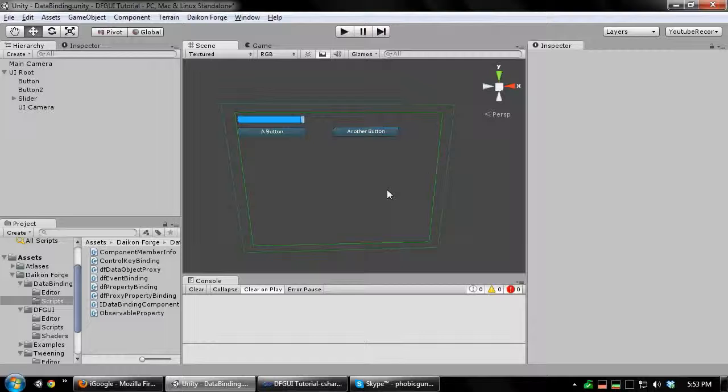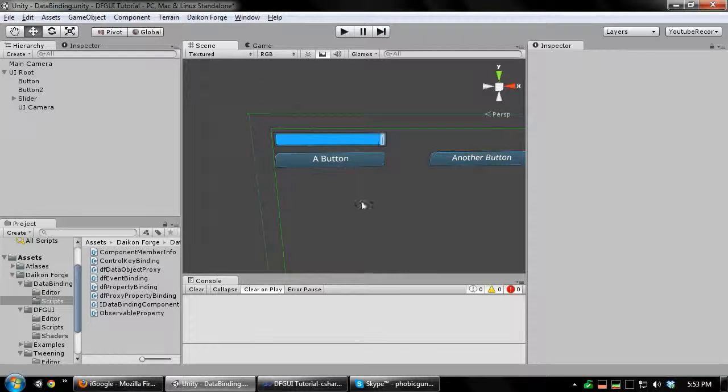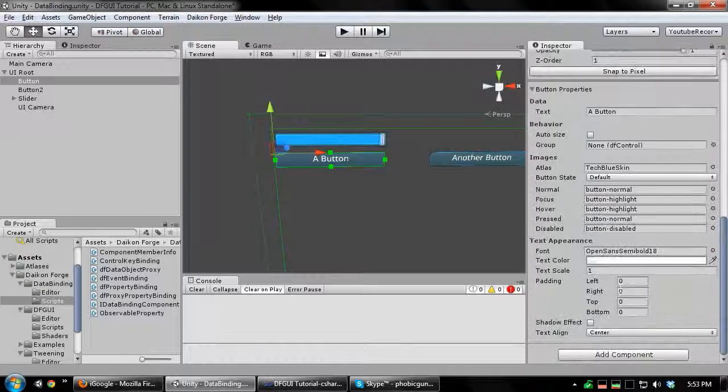First, I'll show you how to use property binding. Let's bind the value of a slider control to the opacity of a button control. I have the slider and buttons already set up here. I'll add a property binding to the button.